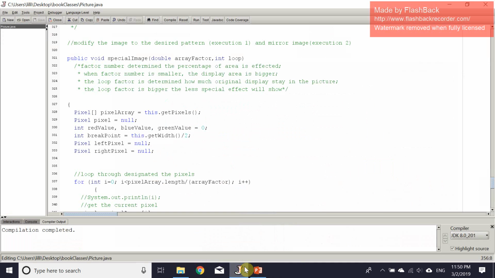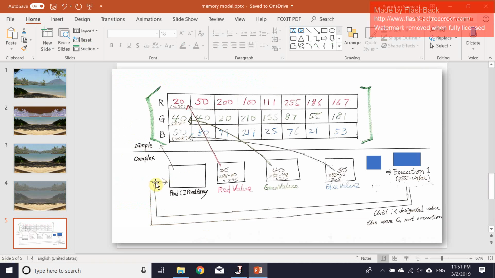Let's go back to our code again. You will see we declare a red value, blue value, green value, breakpoint, and such. So let's go back to the picture here. We are going to assign. First of all, we are going to draw the boxes, and once we draw all the boxes, we are going to start giving them values. What do those storages represent?